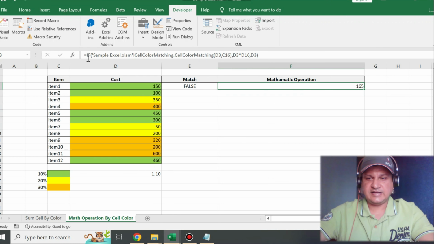So the IF function takes 3 arguments. First is the boolean value. We are matching the color, and if the color is matched, it will return true. If it is true, then do a multiplication of that cell value with the percentage that I have given.